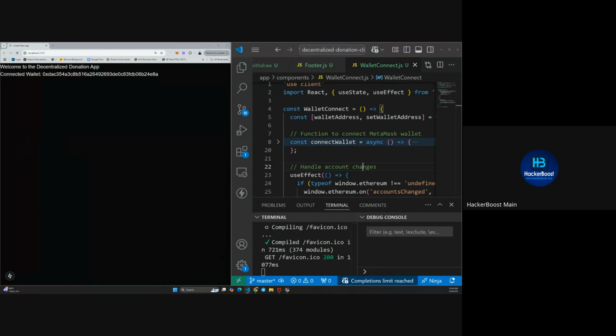So I'm going to Hackaboost to check what is next. Okay. I'm going to check the next thing we'll be doing. Let me see. I'm trying to get access to Hackaboost this time. So the next stage is to, what is it? Connecting the front end to MetaMask. We are done with that.